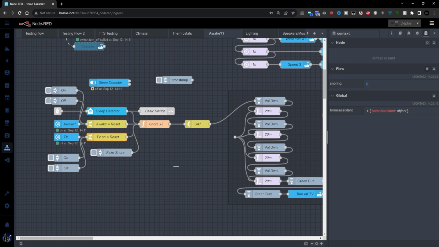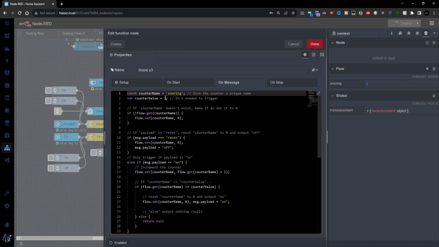So that's one use case scenario. Like I say, I use it to turn the TV off, but there are many other states, and you want it to only trigger after 2, 3, 4, or any number of triggers that you set here.